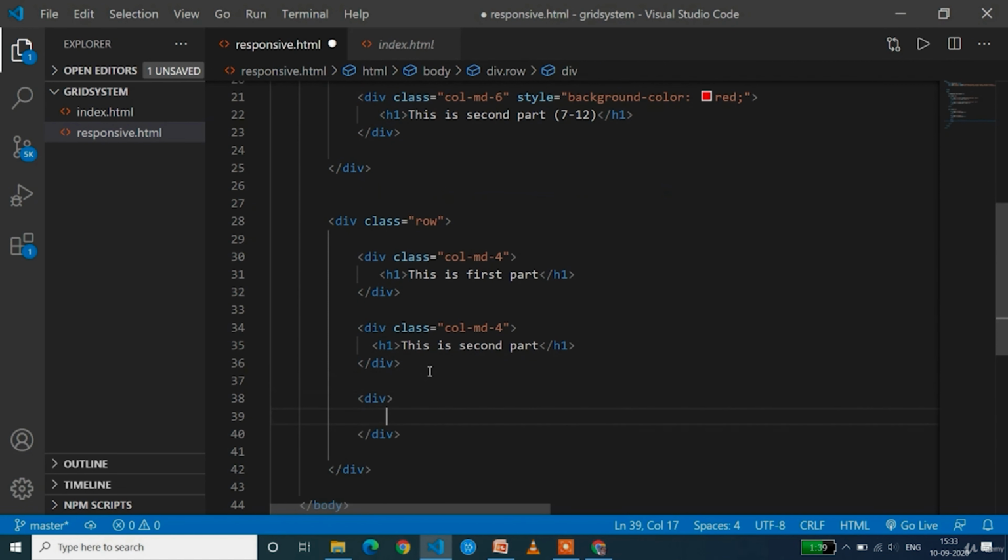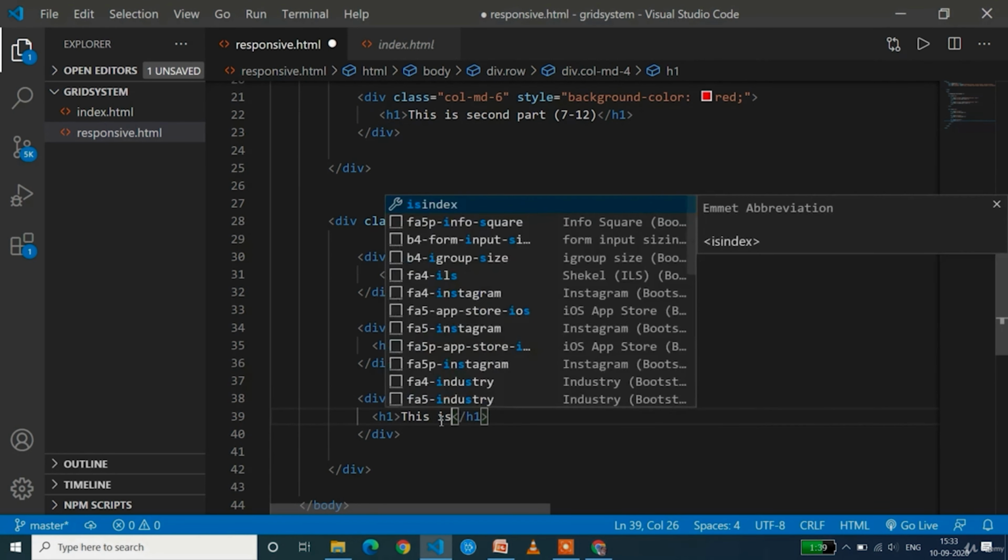Div, class col-md-4. H1, this is third part.